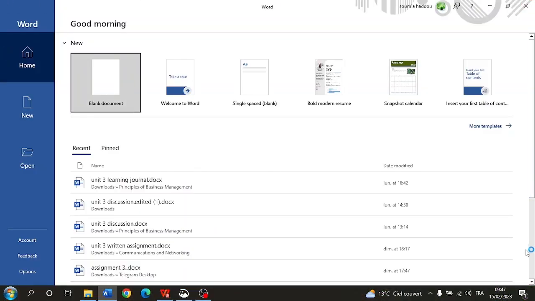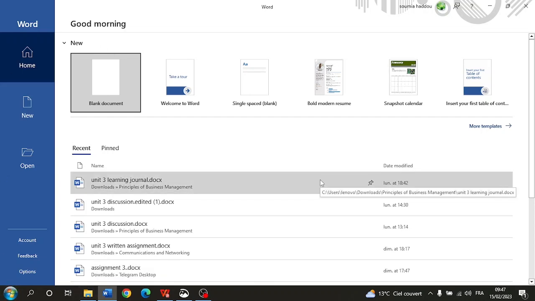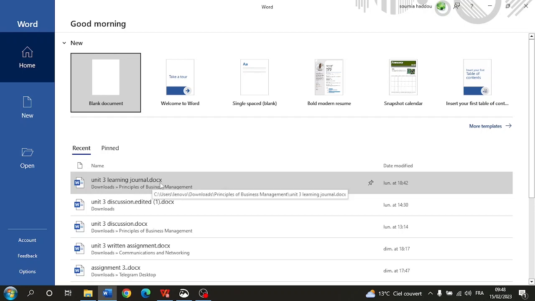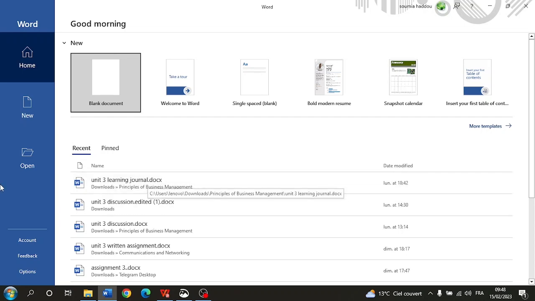And here is how Microsoft Word opens. Okay, here is what you will see if you have Microsoft Word 16. So let's just go step by step for everything here. So here is the home. We are at the home. Here is new. If you click this, you're gonna create a new file. And here is the open. If you click this, you're gonna open an existing Microsoft Word file that has the extension .docx or .doc, okay?